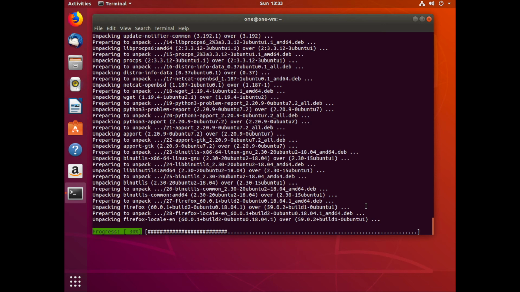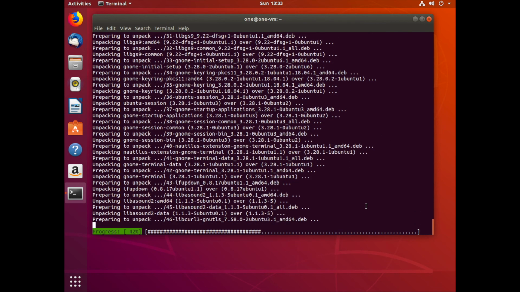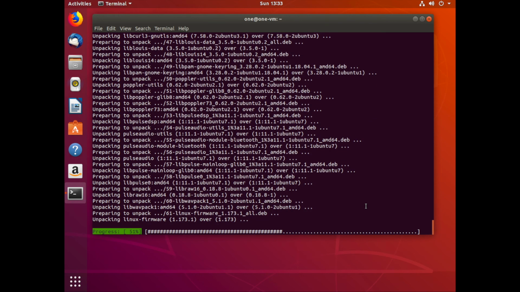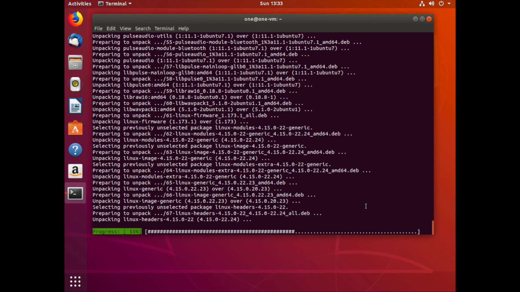Remember guys, this is running fast because we are installing this on an SSD, which is a solid state disk device, and it's much faster than the rotating hard disk drives that you get in standard laptops or desktops. So this might not be as fast for you, and it might take a little longer.